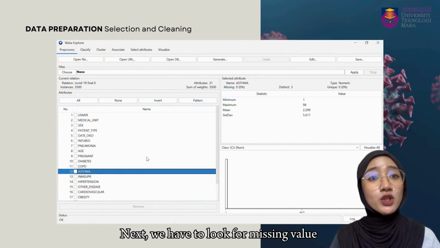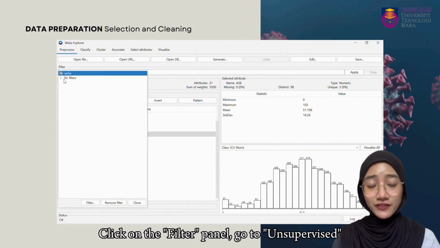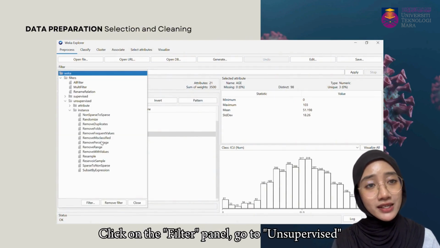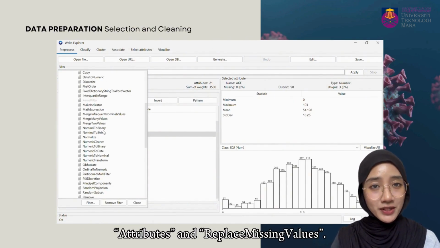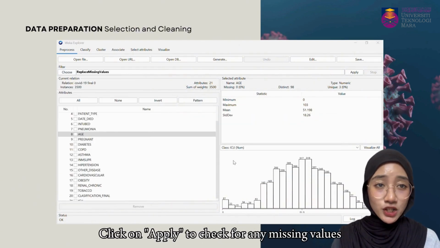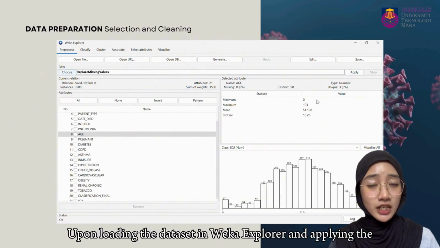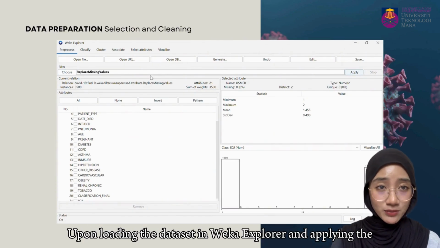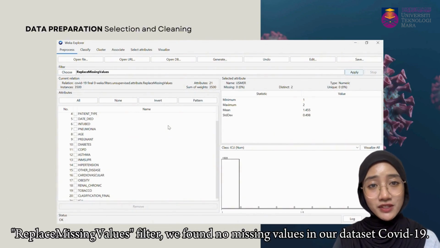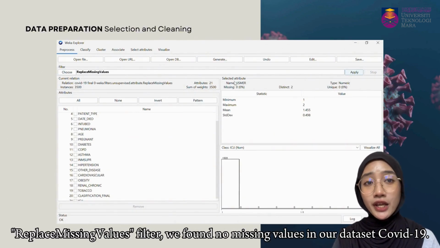Next, we have to look for missing values. Click on the filter panel. Go to Unsupervised Attribute and Replace Missing Values. Click on Apply to check for any missing values. Upon loading the dataset in Weka Explorer and applying the Replace Missing Values filter, we found out that there are no missing values in this dataset.